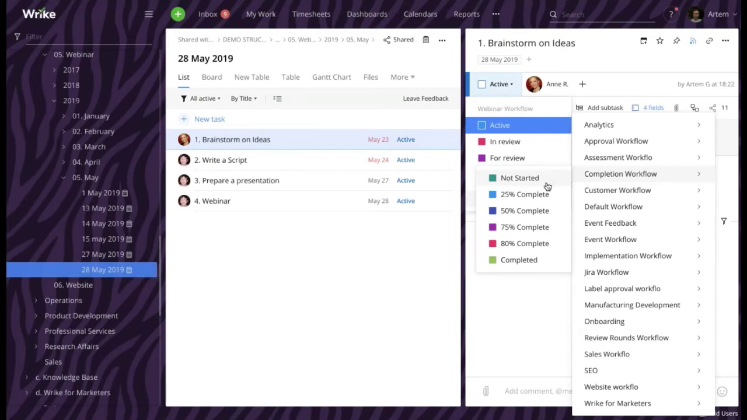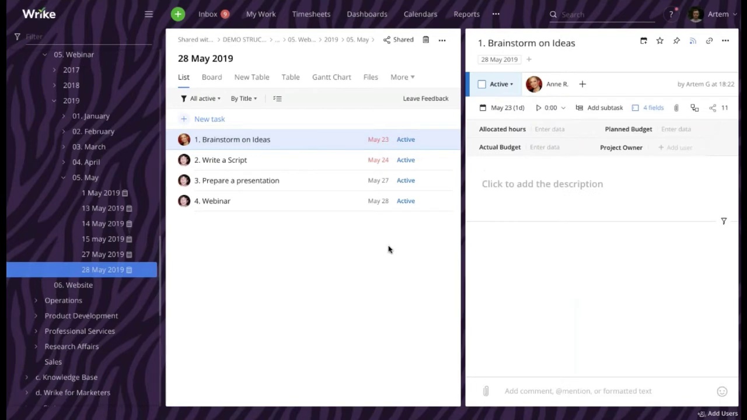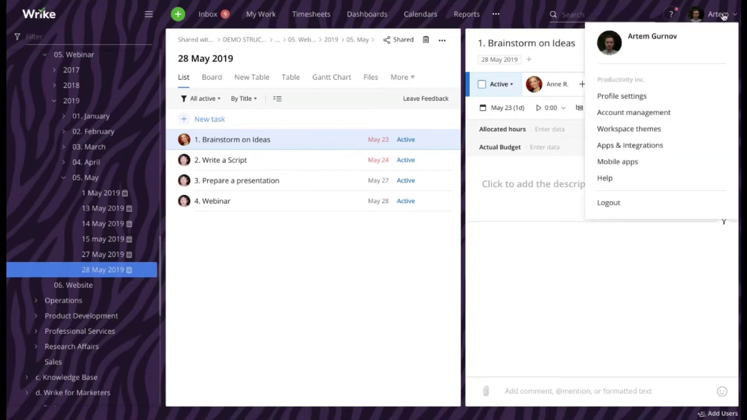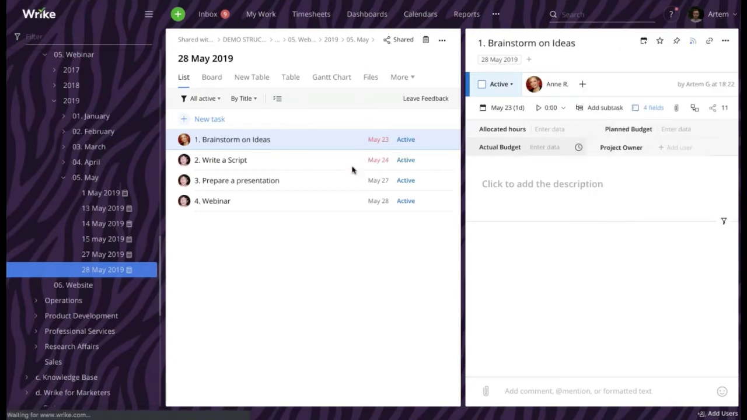Long story short, a custom workflow is a group of statuses that represents a particular business process that you have in your organization. So for every stage your tasks go through, you can add a status. Where can you do that, and who can add new custom workflows? Well, you can do that in account management, and this can only be performed by account administrators. So I click on my name and go to account management.